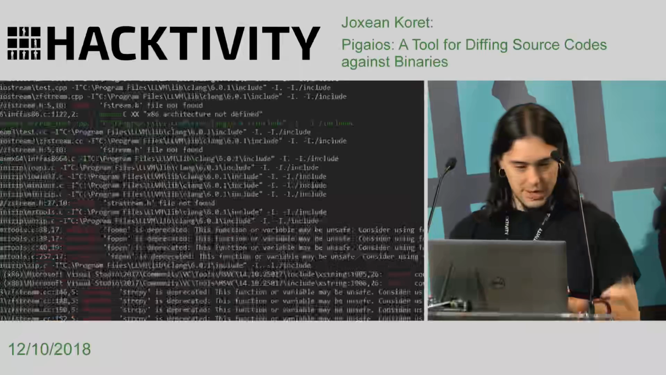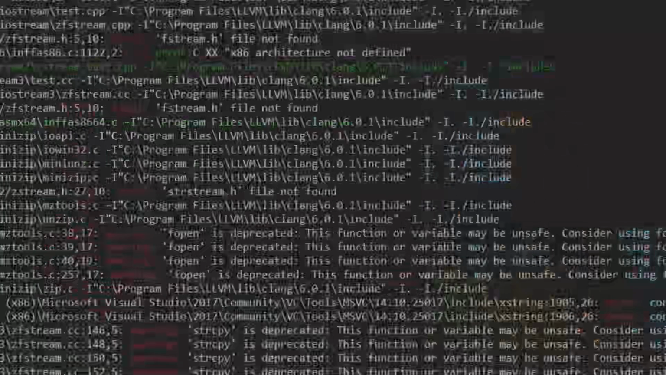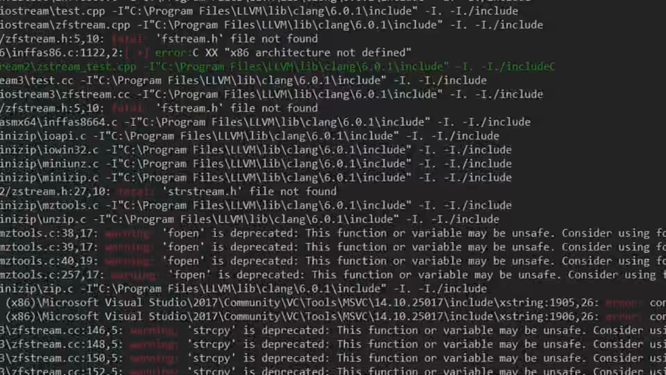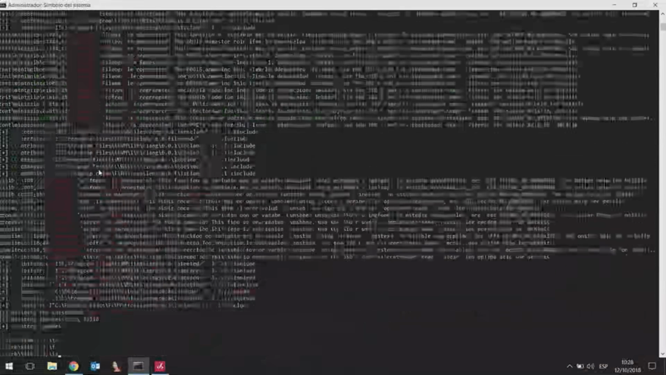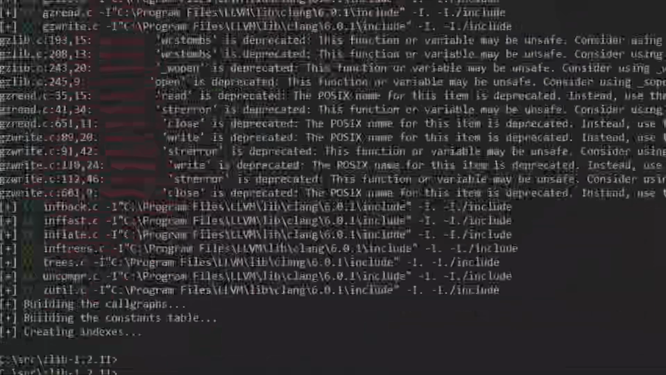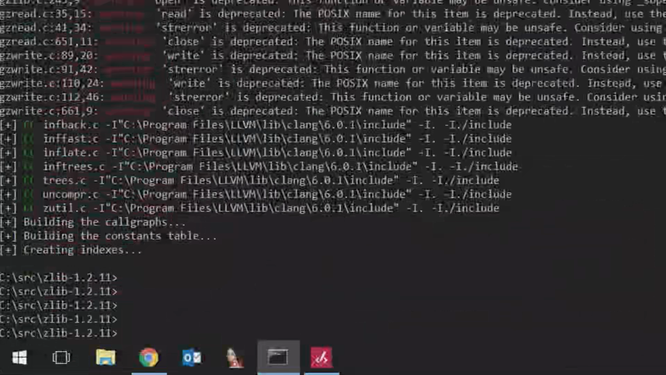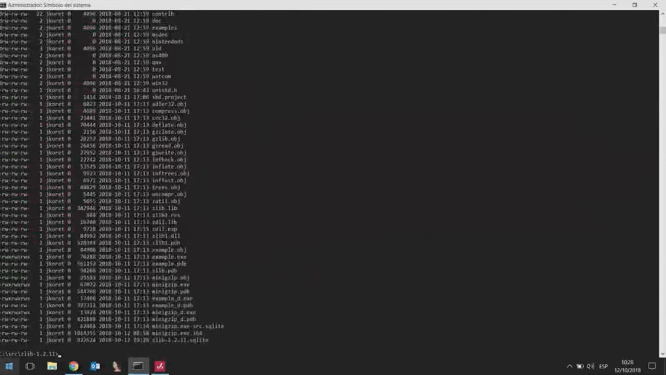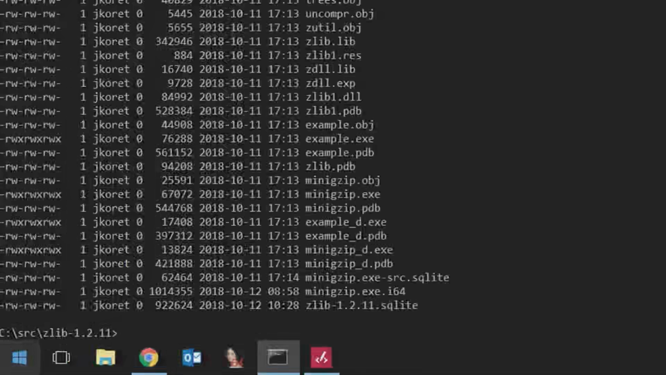Here. Do you see the fatal? Because we don't have support for C++, and it is trying to include C++ headers and stuff. It doesn't matter, because we are already extracting artifacts, because we have the AST for functions that we cannot compile. And then finally, here it is. We can see that it says building the call graphs, building the constant table, and creating the indexes for it. Okay, so here we have our database, which is that one, zlib.1.2.11.sqlite.